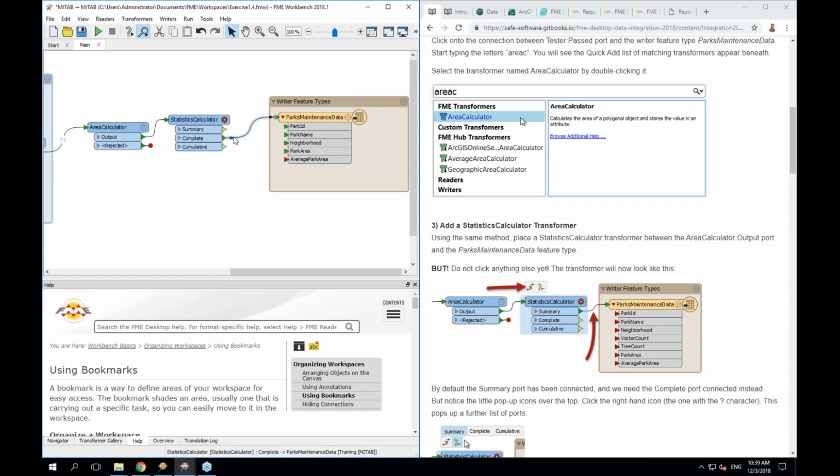We can always just reconnect these things. You can grab your connectors and move them around. It's not a big deal if you forget to click on the question mark. You can always just move these ports around. There, so make sure it's on complete.